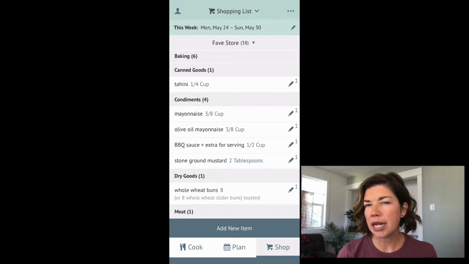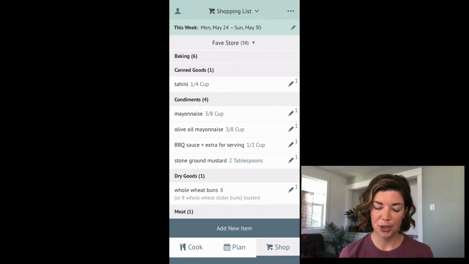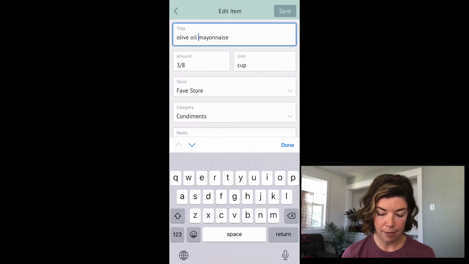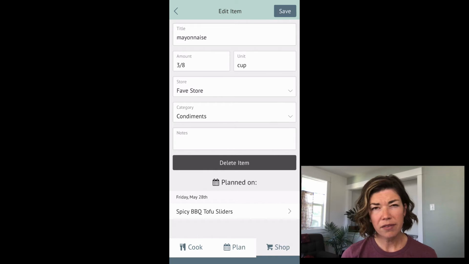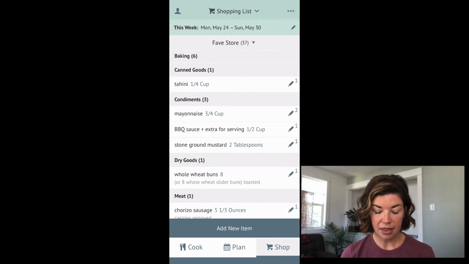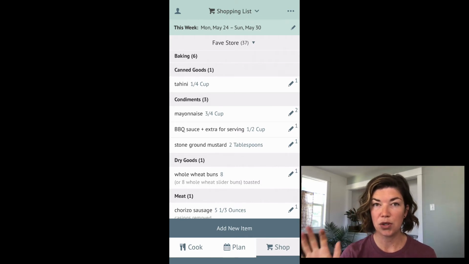And I'm just gonna rename the olive oil mayonnaise to be regular mayonnaise so that these two will merge. So here on the app, the thing that I need to do is tap on the pencil icon next to the item in order to edit it. And then I'm just gonna come in here and remove this from the title. And all of the other things I'm gonna keep the same because I want to keep the same amount and the same units. So then I can just tap save, and you'll see that the mayonnaise now adjusts there to be 3/4 of a cup because we had 2 3/8 of a cup.